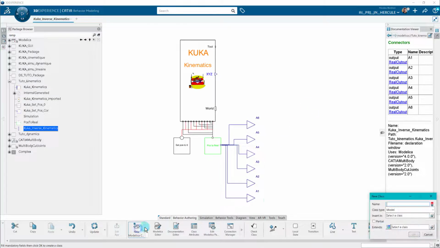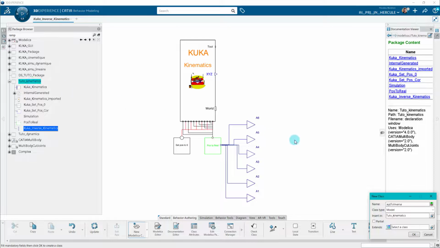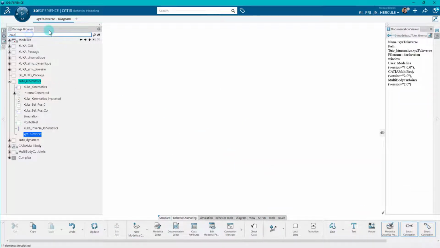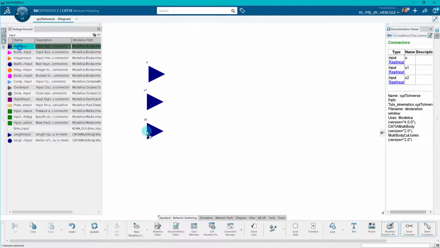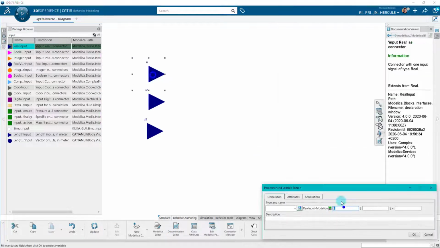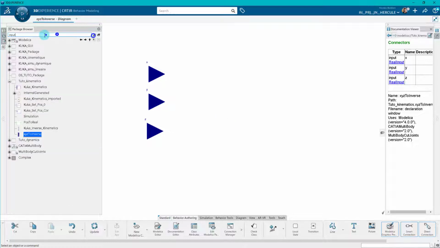Now, we are going to create a new class that will be processing the inverse kinematics. Create a new class called XYZ_to_inverse. Class type is model. Insert it in Tuto Kinematics. Drag and drop in this new class 3 real inputs. You can name them X, Y and Z.